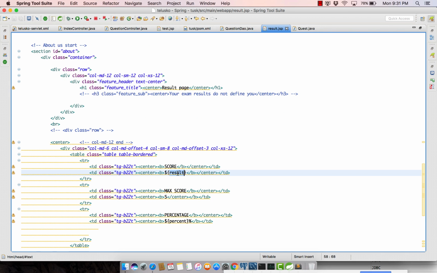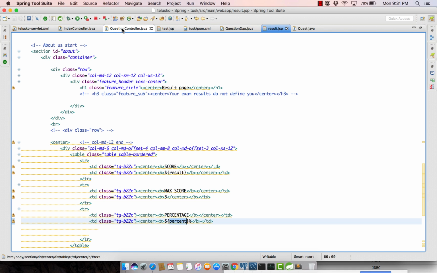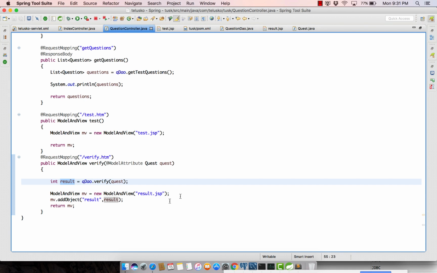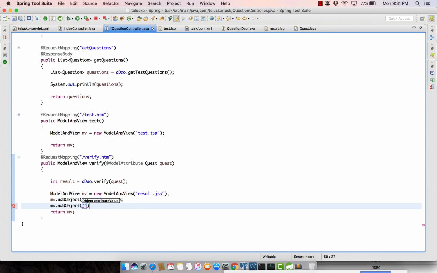So I want to print a result here, and then also want to print the percentage. For example, if you score 1 out of 5, the percentage is 20. If you score 2 out of 5, the percentage is 40. So in that case, I want to send one more thing. I want to also send the percentage of the person. So I will say mv.addObject. I will send the percentage as percent, and I will be sending a percentage.